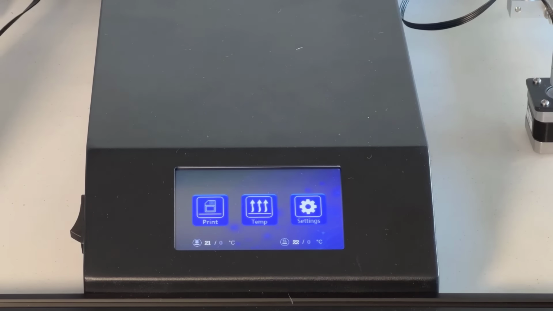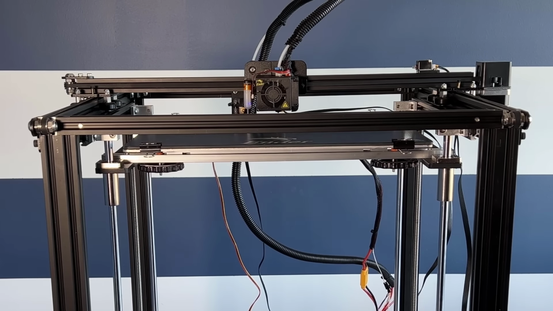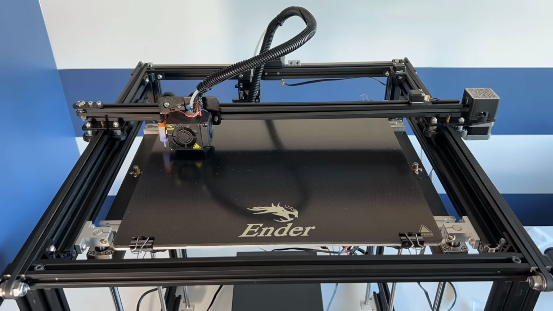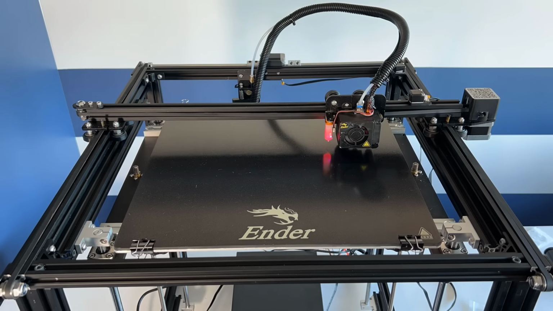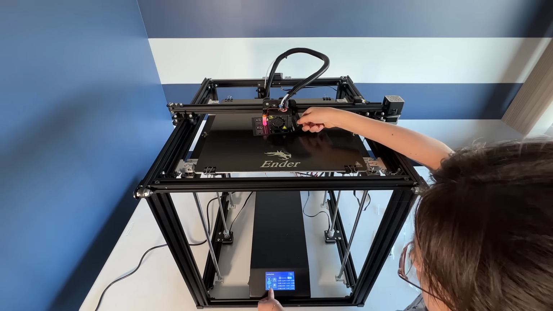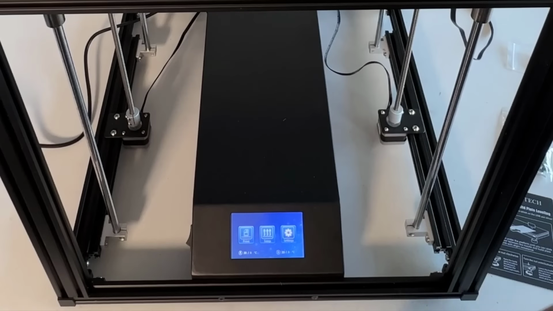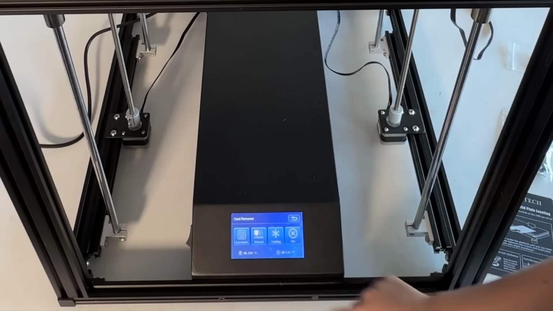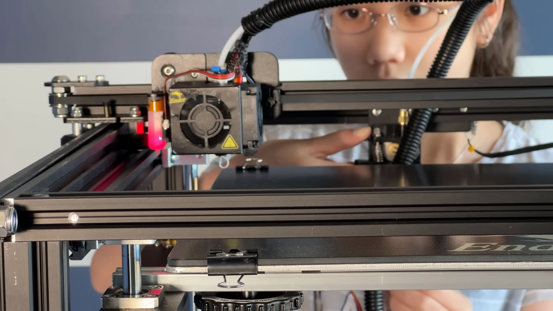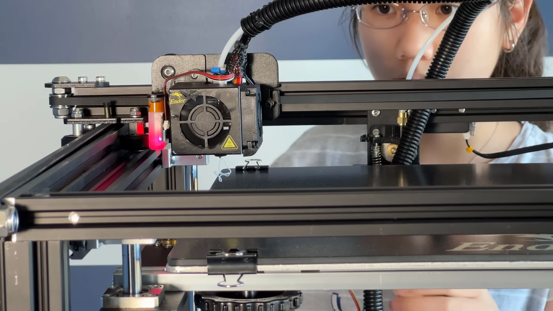Go to Settings, Move, and click Home to home the printer and ensure that everything is working. Go back and go to Leveling to do auto bed leveling. And then adjust the Z offset using the up and down arrows on the screen. Lastly, preheat the printer and feed in some filament until you see it coming out of the nozzle. It seems the X, Y, and Z axes are working, and the extruder and the nozzle are not clogged, so this printer should be ready to print.